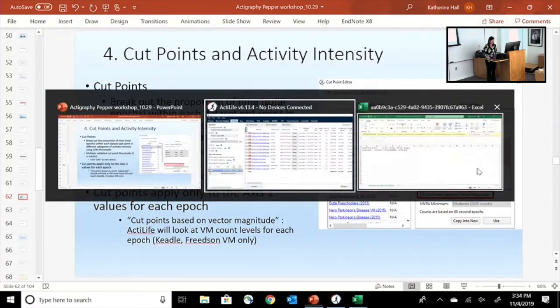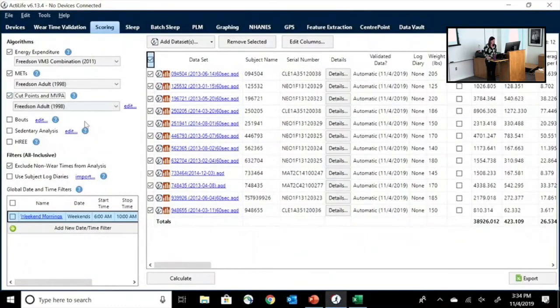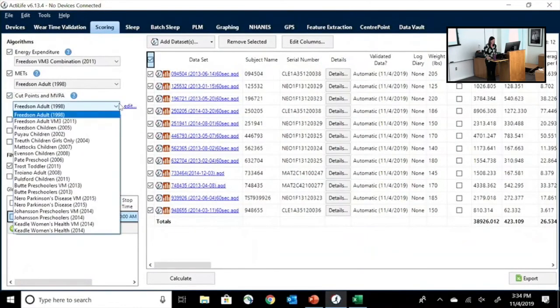And if you click in the ActiveLife software and you click the down box, you'll see here we've got a ton of options. A lot of them though are in children, so actually we lose quite a bit of the options once we start looking for adults or older adults.